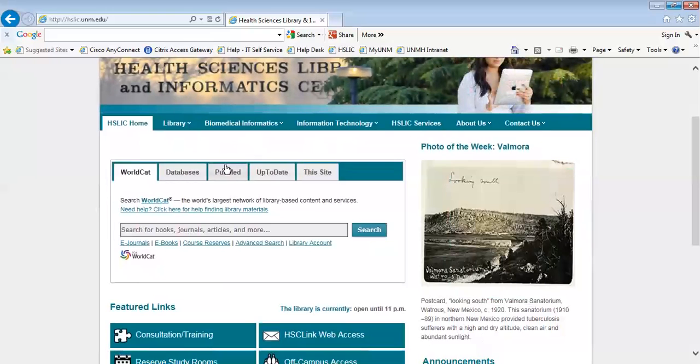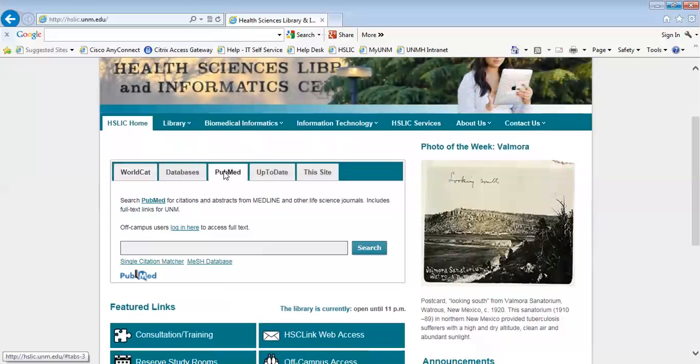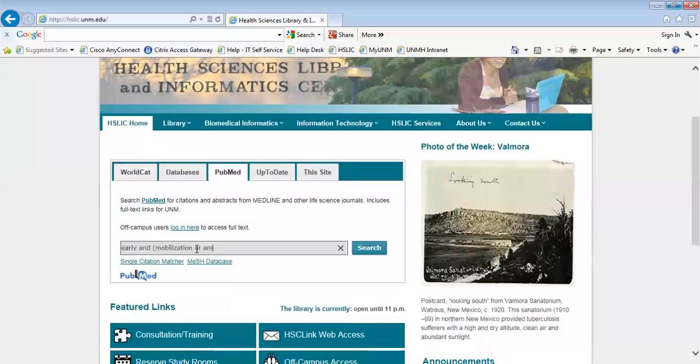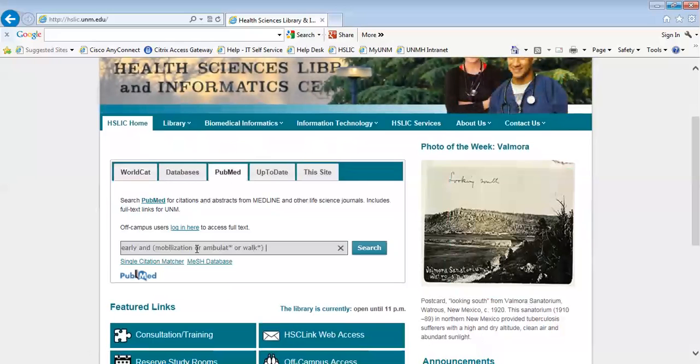So to get to PubMed, I'm going to click on this button right here in the middle of the screen, and I'm going to type in my topic. So I'm going to start with early and mobilization or ambulation with an asterisk, or walk also with an asterisk. I'm going to close those parentheses so that it gets searched as a set.